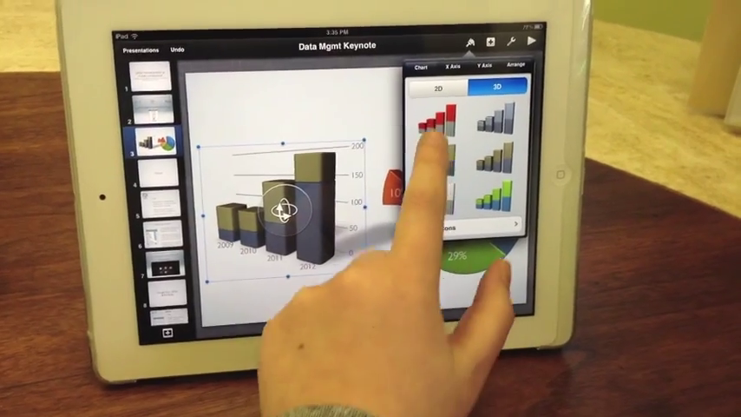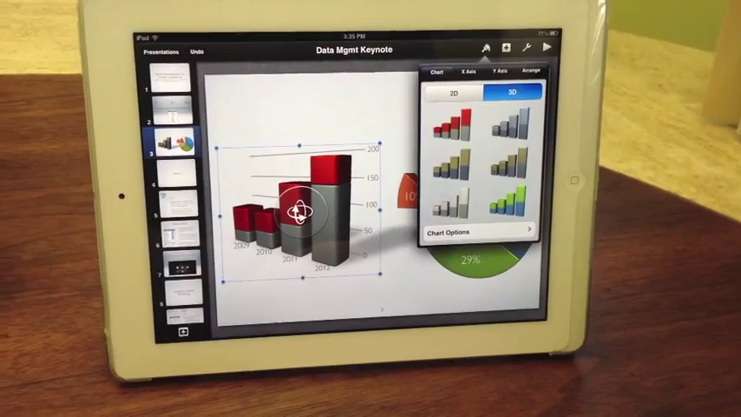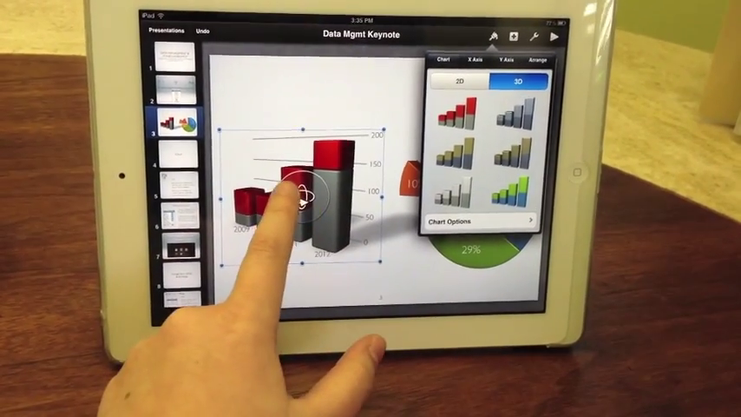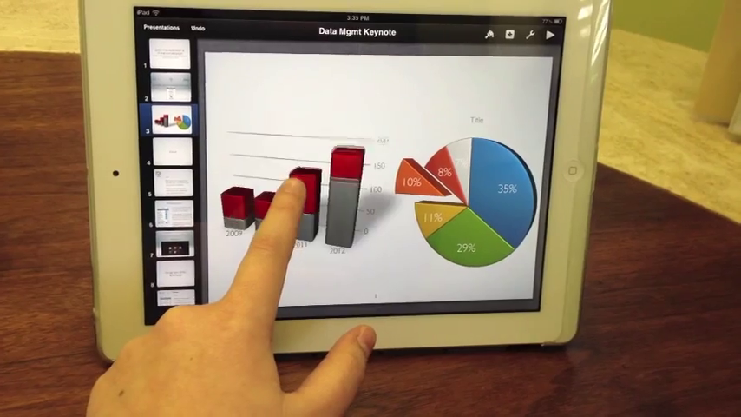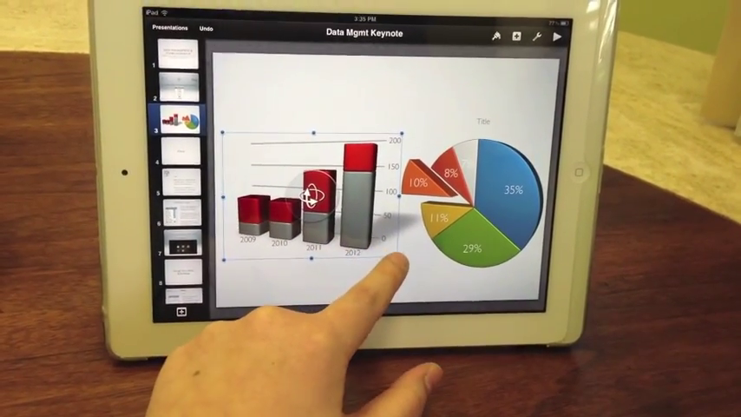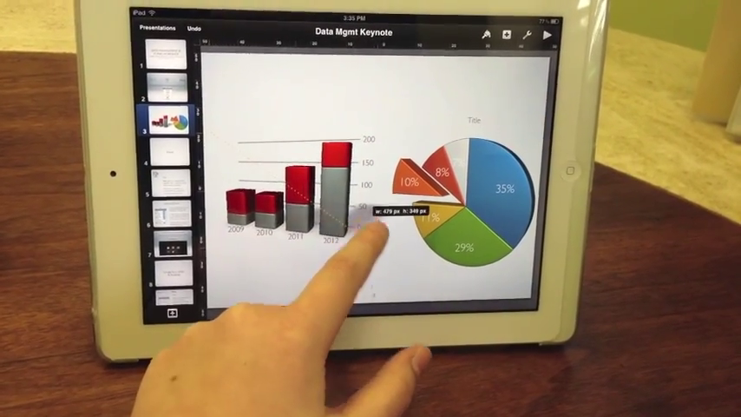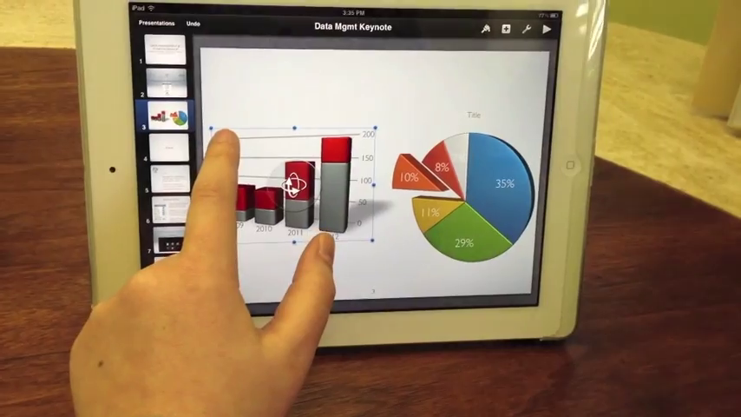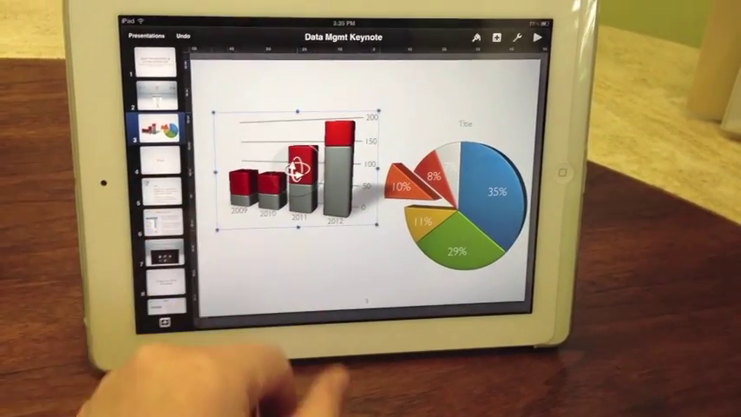And maybe we want this to be a different color. So I can just tap a different color and it's going to change it accordingly. I can also rotate this chart, and you can do this with images as well. I can also change the size of this chart. So I can go in here and drag the chart in and out. If you want to reposition it somewhere else, just drag your finger around to move it.